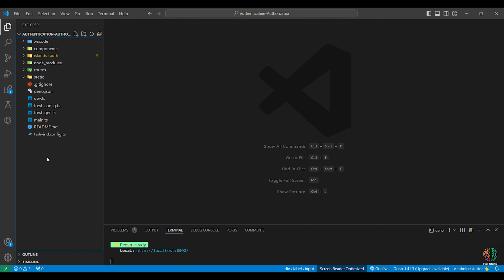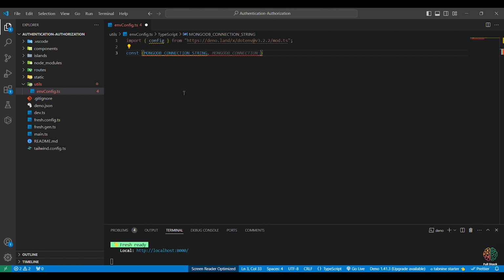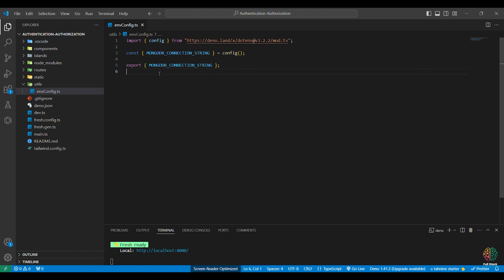Alright, as we are in the same project, let's create a folder in the root directory first. I'll call this folder utils, as this folder will handle the utilities of our app with DB connection. In that folder, I'll make a file env-config. This file will get the data from our .env file. I'll use the config method, which is provided by Deno, to get the data from the .env file. Let's export our MongoDB connection string here.